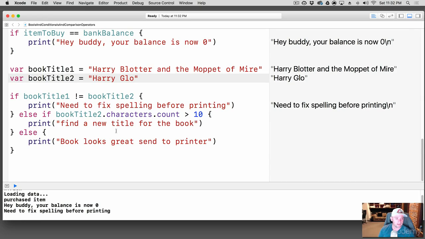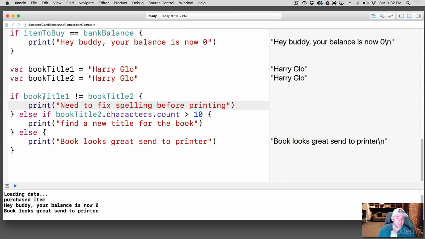And now look, let's see if we've passed it here. So if book title 2.characters.count is greater than 10, okay, print a new title for the book. And of course, we need to copy this over here because it needs to be the same. Okay, so if book title is not equal to book title 2, well, it is, so this is false, so we're not going to call this. Else if book title.characters.count is greater than 10, well, we fixed that problem too. So this is going to be false. So here's the end all catch-all. So once we pass those conditions, it is now true, and we're able to print the book.